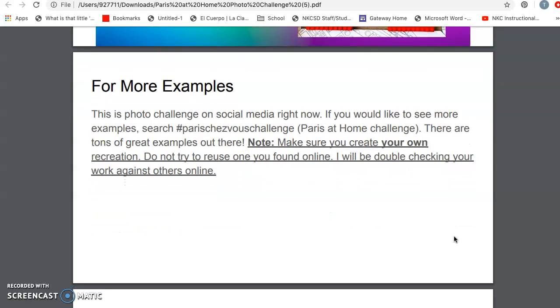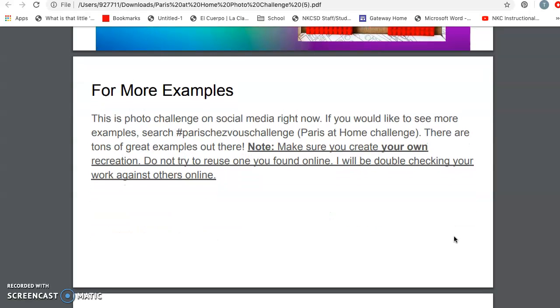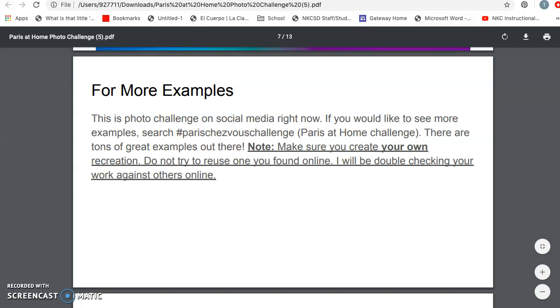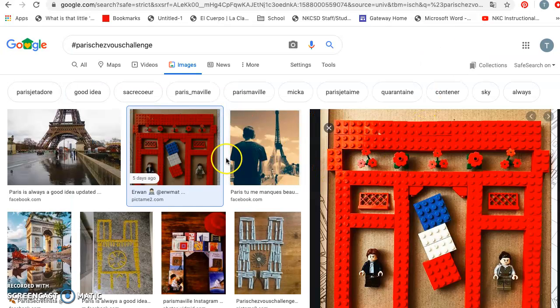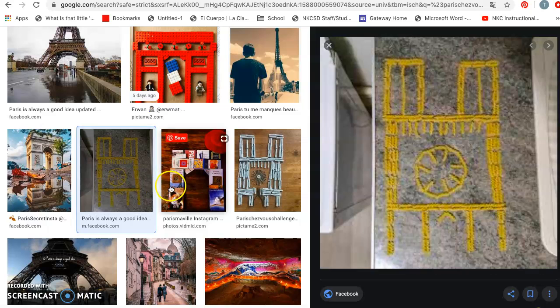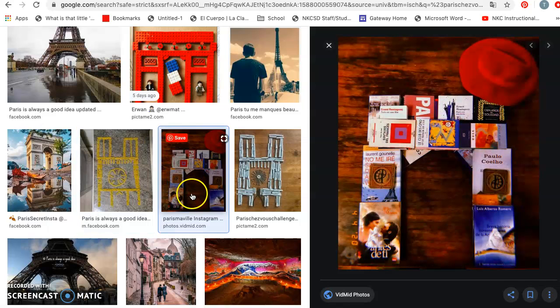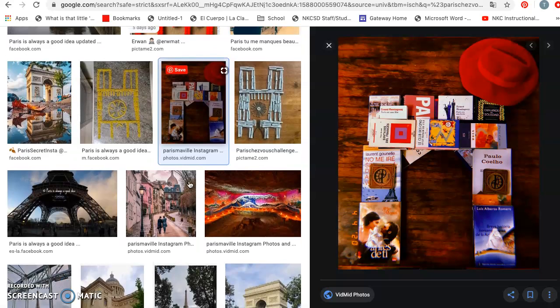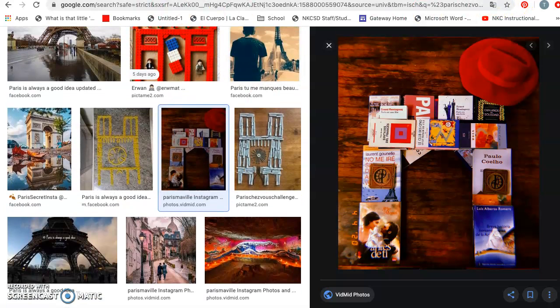Now, for more examples, this is a photo challenge on social media right now. If you want to see more examples, I strongly suggest you Google this hashtag. There are tons of great examples out there. There are so many awesome examples. Let me see if I can pull up a few, to be honest. So there's the one I found. Here's another one. That one I believe is Notre Dame. Here's another example of Notre Dame. I think this is probably an example of Arc de Triomphe. So you can see some really cool examples there. Let me go back to the activity.